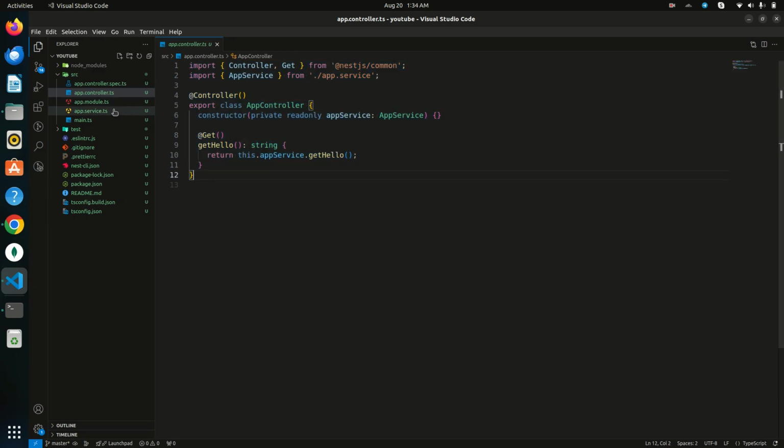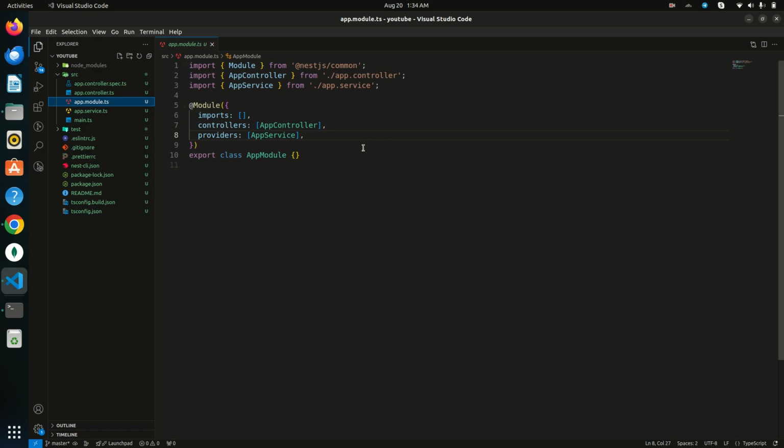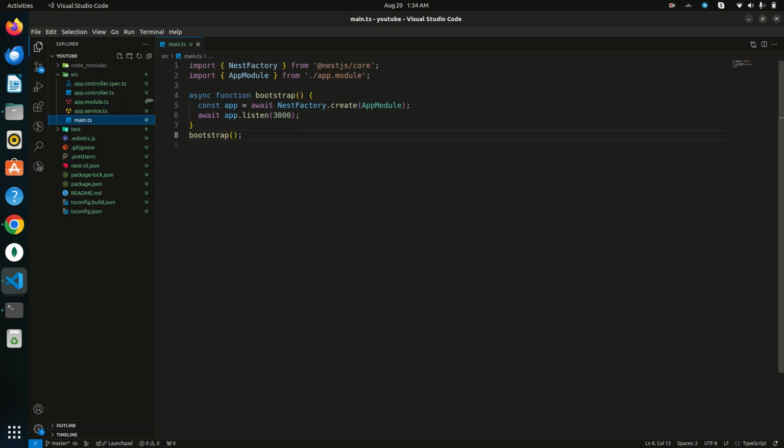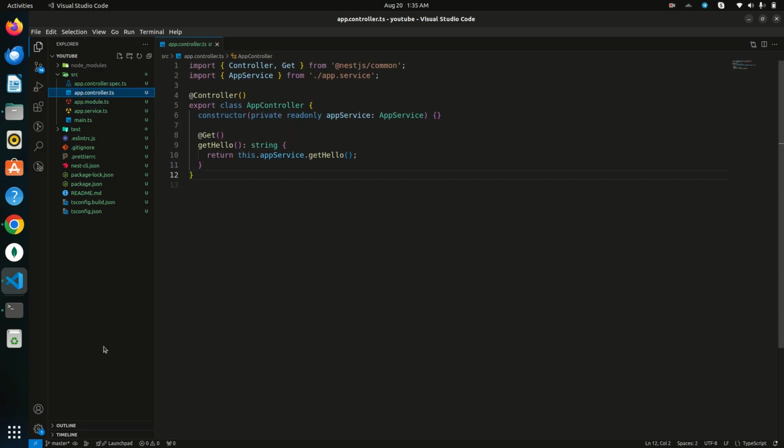Then there is the service. All of the app logic will go there, and all the things will be bound in the module, and this module is also bound in the main module. If you create another module, all the modules will be imported in the main module. That's the basic structure.